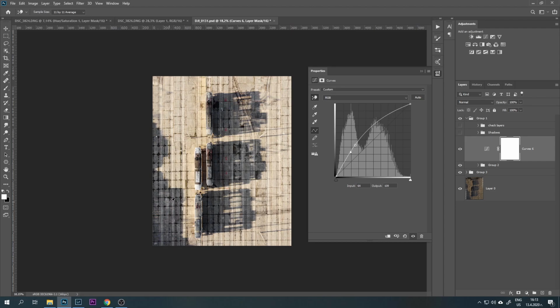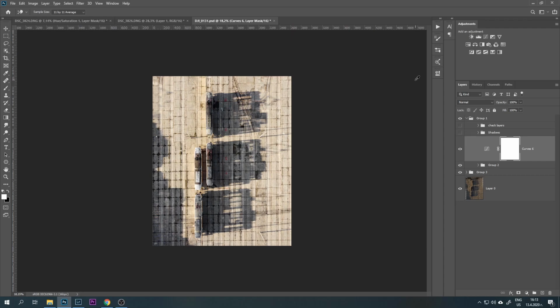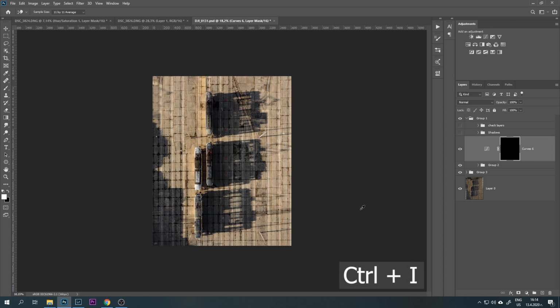We want to make them brighter, so we'll leave it like this for now, and we can always go back and fix that later. Right now, of course, the effect is on the whole picture, and we want it only on our shadows. To do that, we have to mask everything else and leave only the shadows. There are a few ways you can do it. For me, for this example, the easiest way was using the brush tool. So first of all, we have to invert our mask. To do that, you press Ctrl and I, and this will make your mask black.